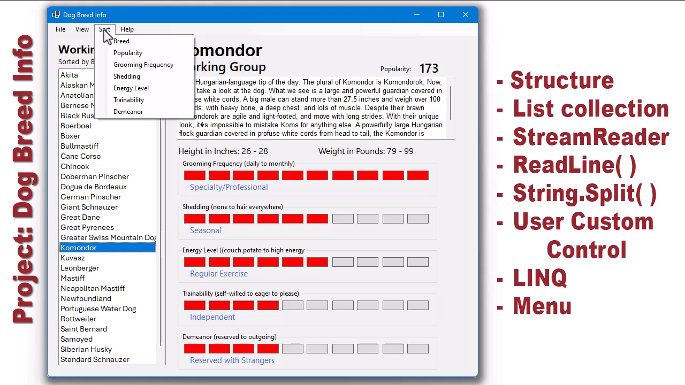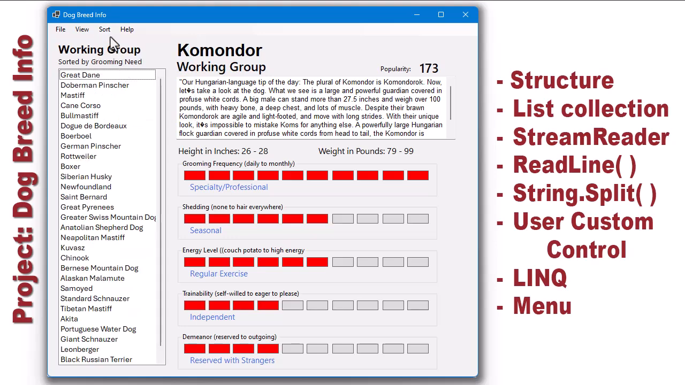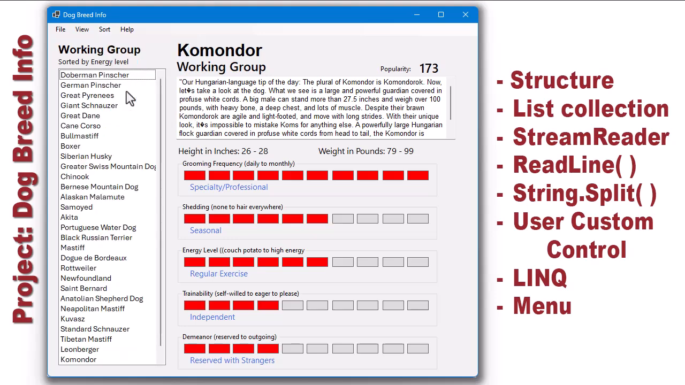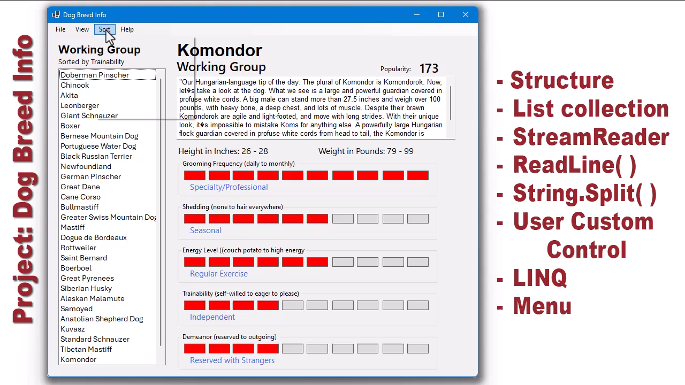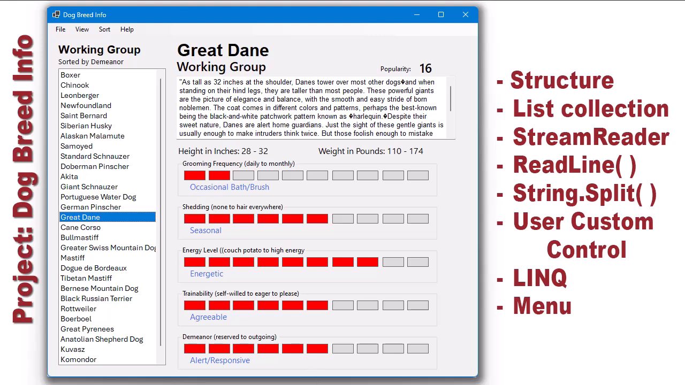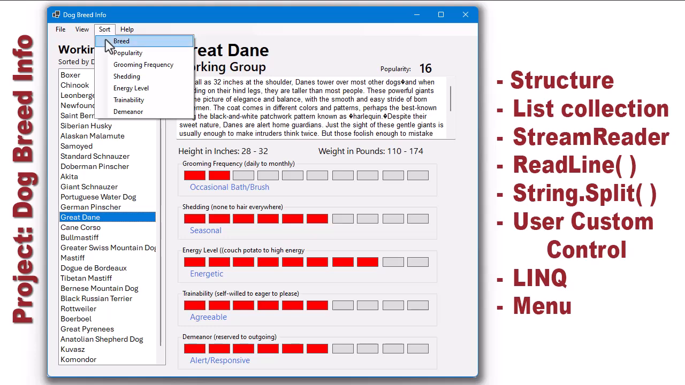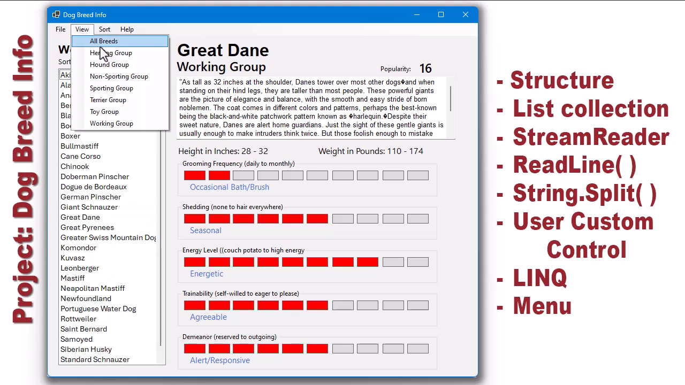I can also sort the dogs by popularity, and that's within the group, grooming frequency, energy level, trainability, and the demeanor. And again, on each of these, I can click a dog and read more about it. If I want to get back to the alphabetical list of breeds, I sort by breed. And I can view all breeds at once.